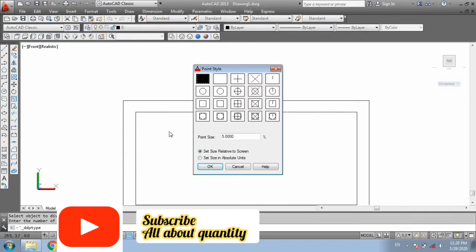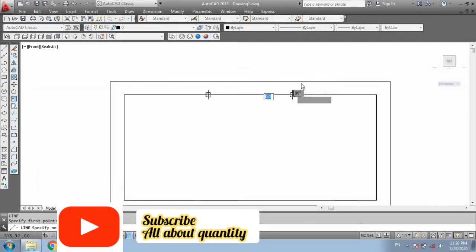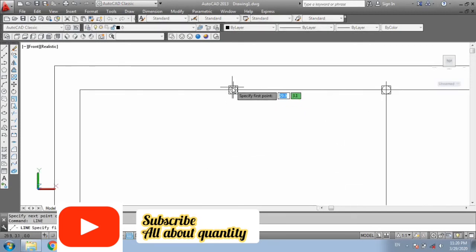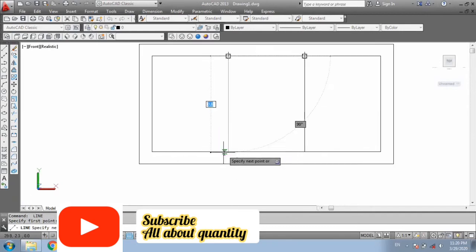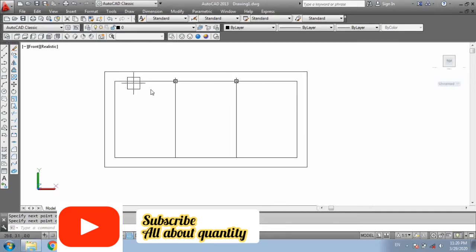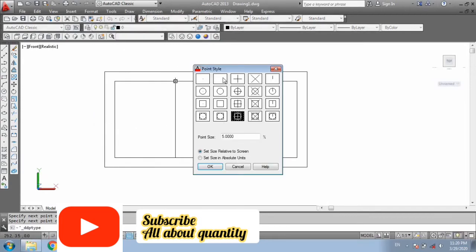and change the point style because we need to show whether the line is divided into 3 segments or not. Click the line, keep the center line, and bring it here. Now, we can't edit this point now, so change the format style of the point.